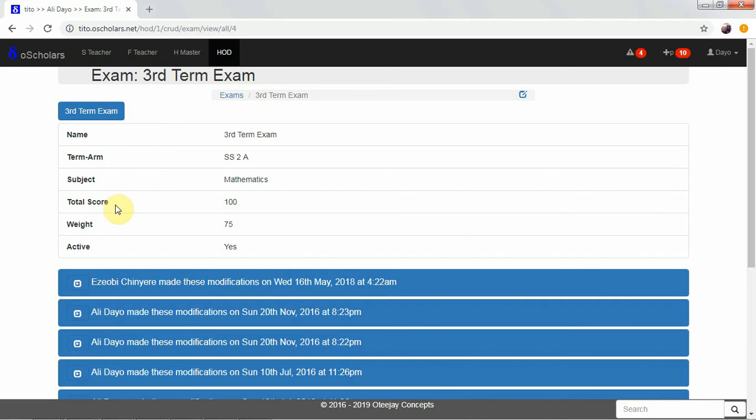But the total score is only updatable by the subject teacher. So this subject teacher happens to be the only person that can change the total score to reflect the score that she actually wants this exam to be marked over. Now, with this button we can edit this particular exam for this particular class.